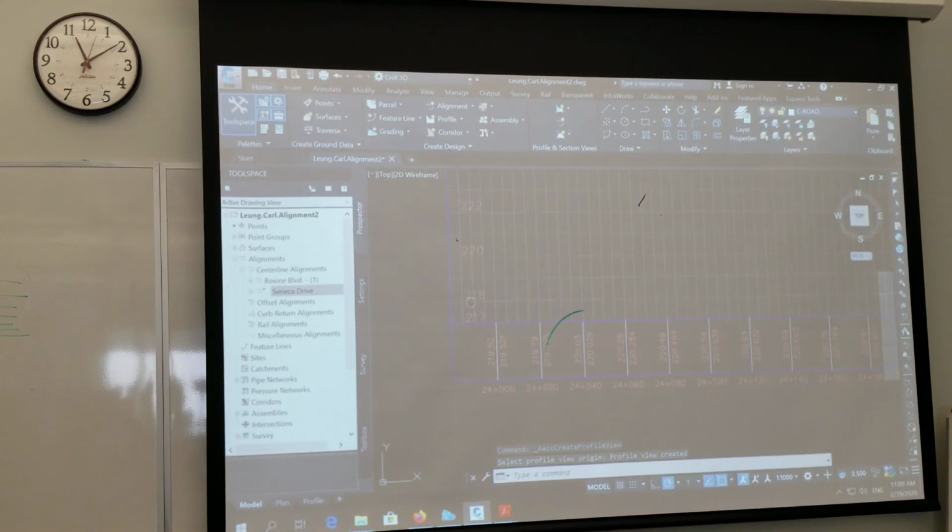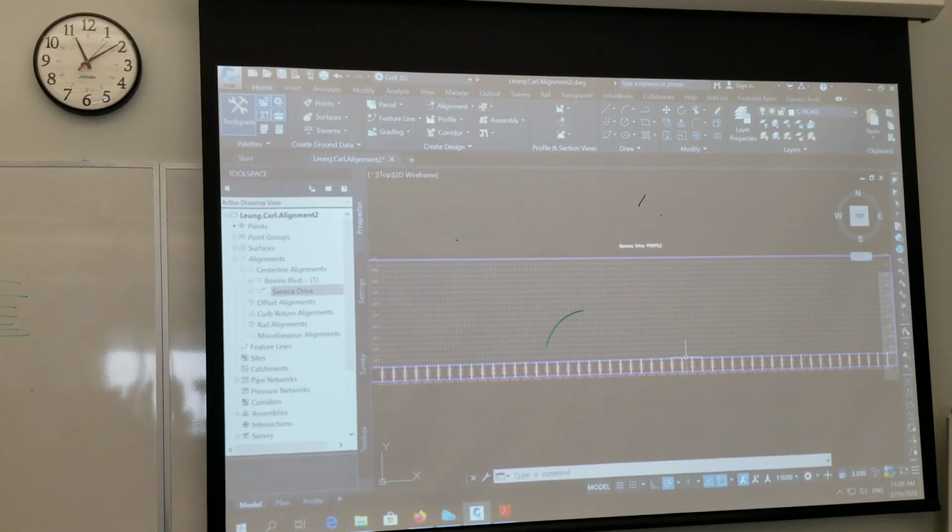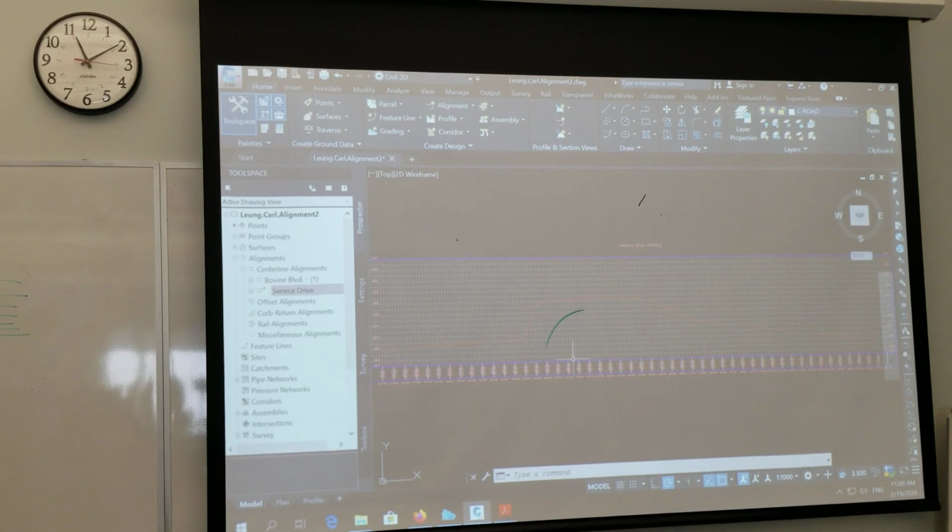So you guys have created this with regular AutoCAD during CRX. Was it last semester or 2 semesters ago? Last semester? Not sure, right? The last and the previous one.